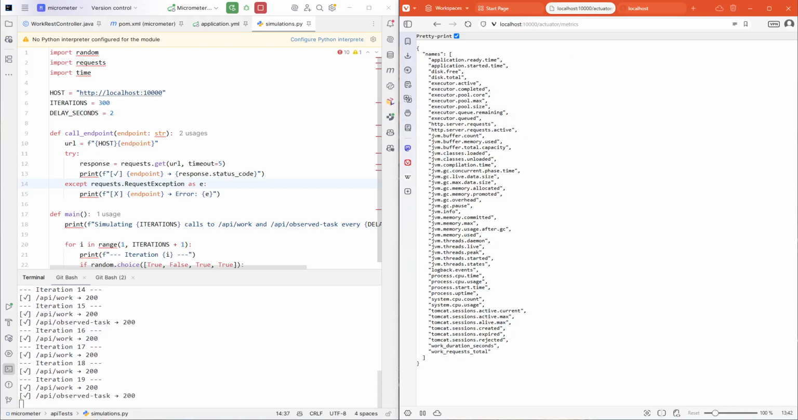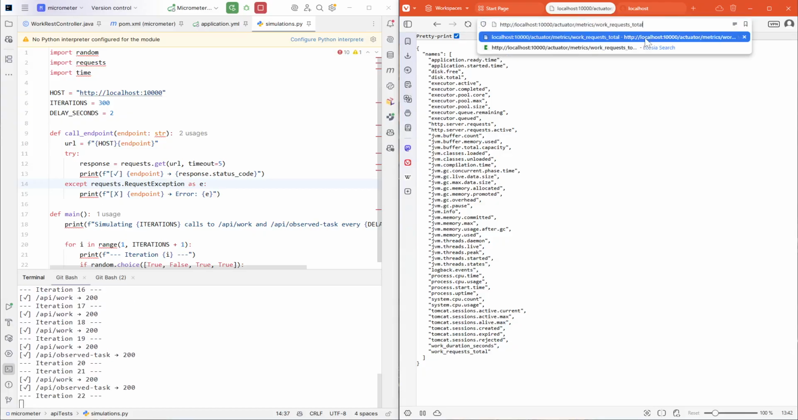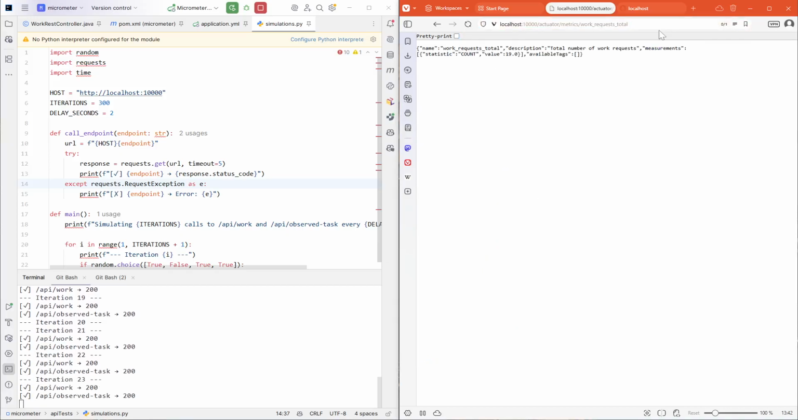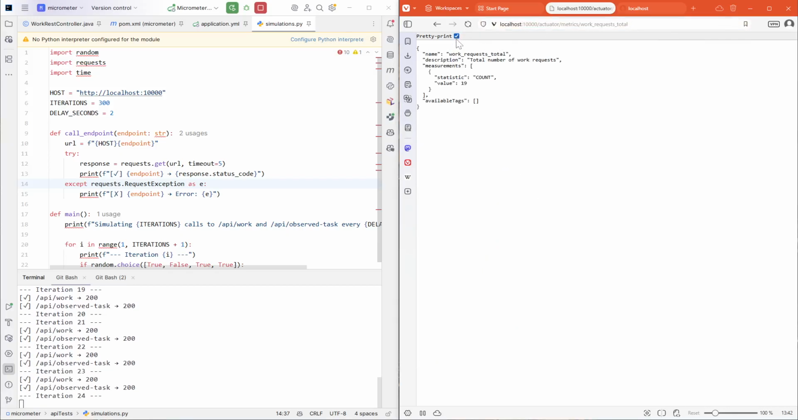And of course, you can say, okay, these are the names, but I don't have values. If you want the values, you just put after the name of the metric that we are seeing here. If I put something like work requests total and I click it, you can see the details here: the name, the description that we provide in our code, and a statistic being used, it's the count. The value is now 19, and there are no tags in our call.